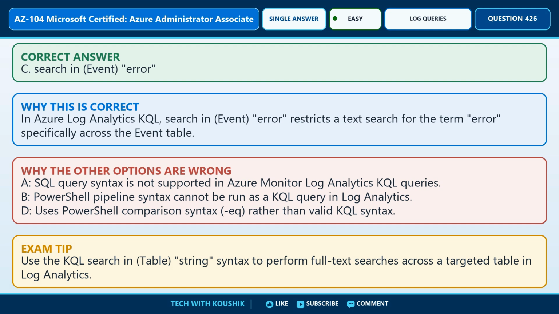Remember this distinction for the exam. Use the KQL search in (table) string syntax to perform full-text searches across a targeted table in Log Analytics.